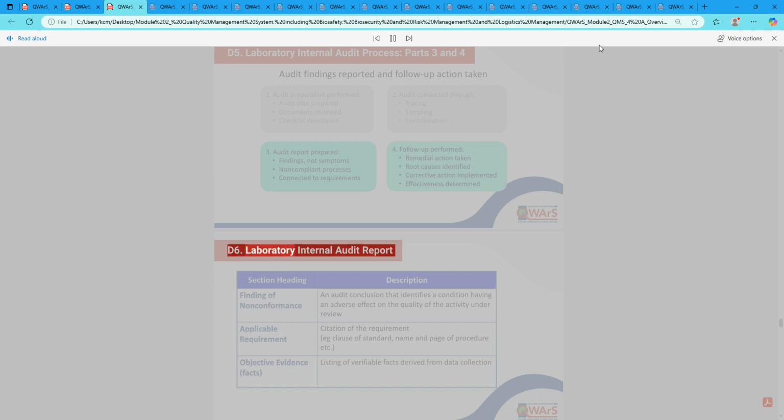D6. Laboratory internal audit report section heading. Description: finding of nonconformance and audit conclusion that identifies a condition having an adverse effect on the quality of the activity under review. Applicable requirement: citation of the requirement, e.g. clause of standard, name and page of procedure, etc. Objective evidence, facts: listing of verifiable facts derived from data collection.